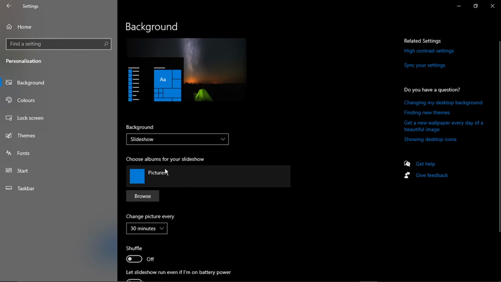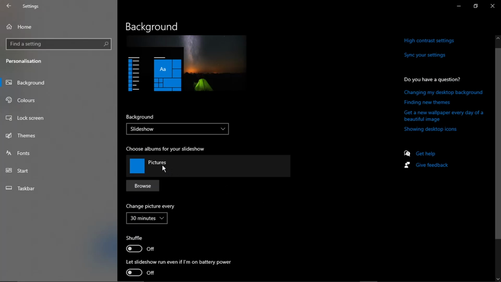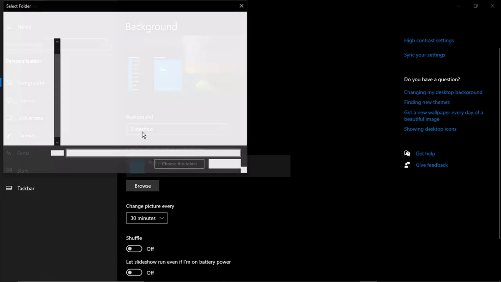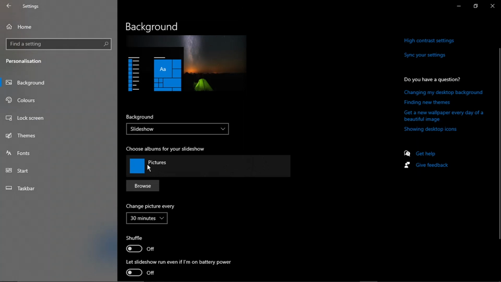As I say, you've got slideshow as well. So what you can do is to set up a slideshow, you basically have a few more options. So you would just go ahead, choose albums for your slideshow. So what you would do is download some pictures, and then you would select them all, and they would appear here, and then you would set the time for when to change your picture. So for example, I could do every minute, and then every minute, the pictures in my slideshow are going to change across.